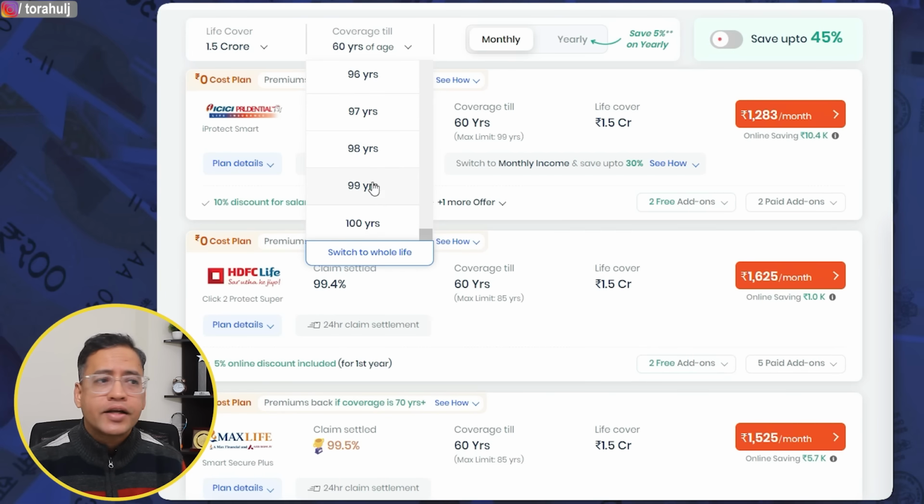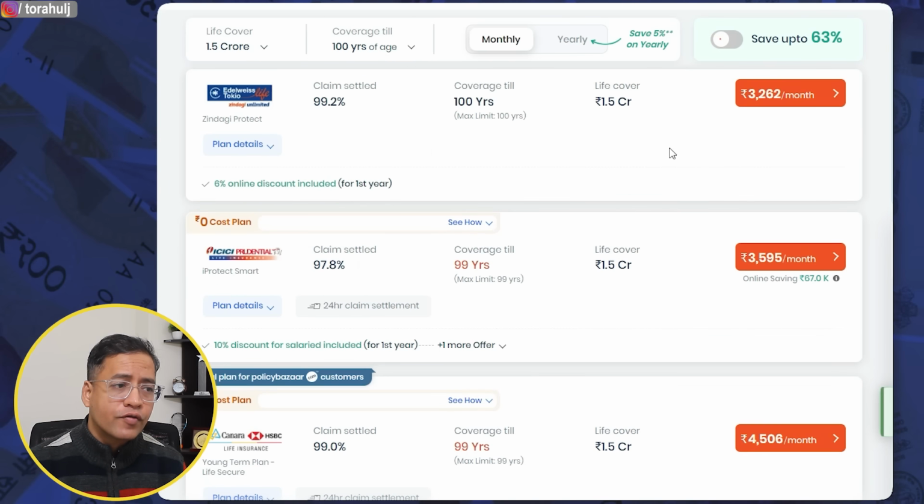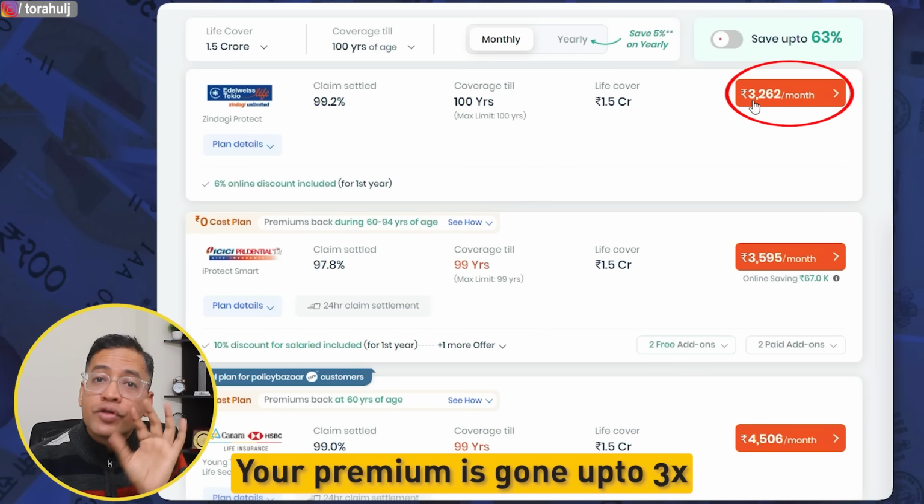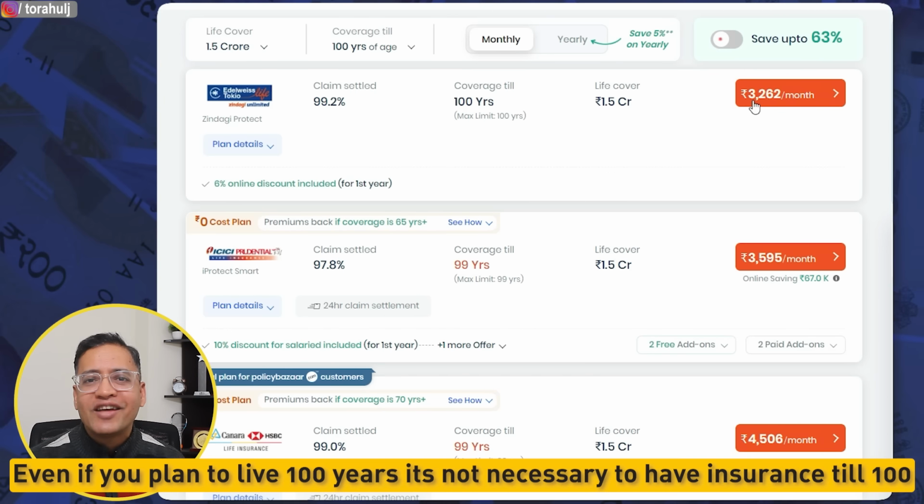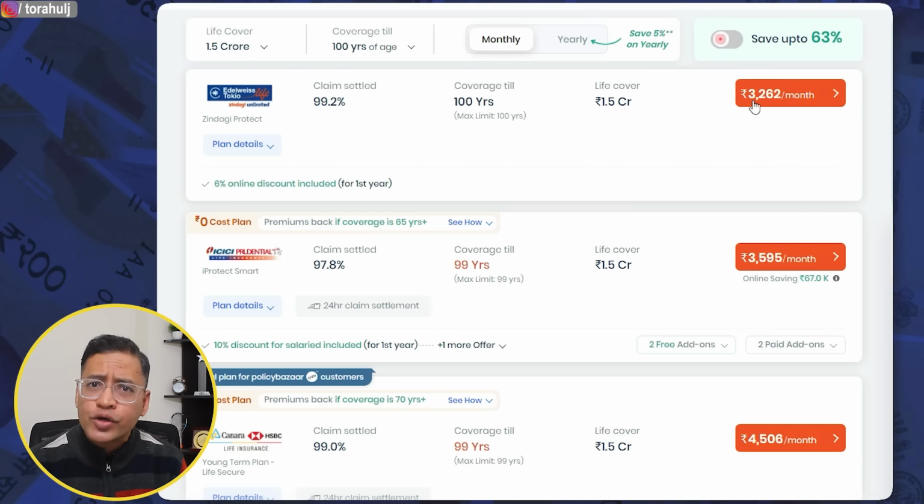Now, what should you really select here? Let us say if you want to go for 100 years of age, if you do that, what is going to happen is your premium has gone up 3 times here. And even if you plan to live until 100 years of age, it is not necessary that you have the insurance for the age of 100 years. I will explain to you in a second, right?